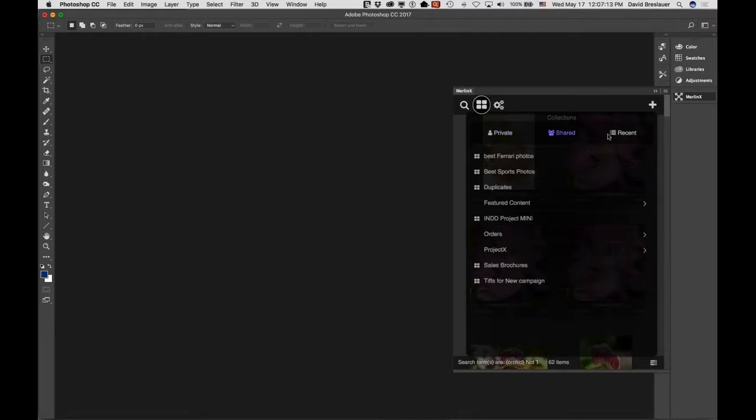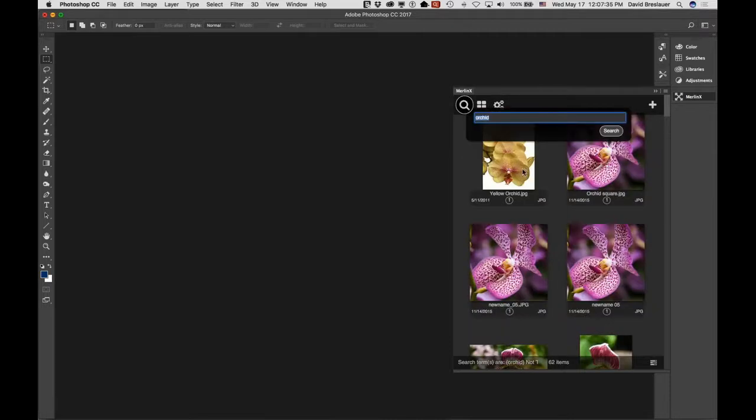So again, I've got private collections, shared collections, and I also have a view of recent collections. So those show up here as well. I also have the ability to take advantage of saved searches. So saved searches that you've created in the Merlin client show up here as well. So this is a very convenient thing to be able to do.